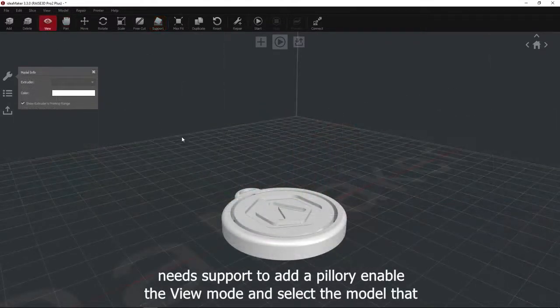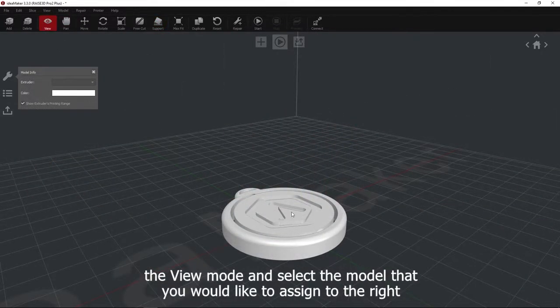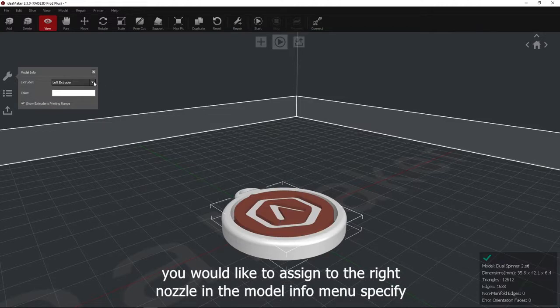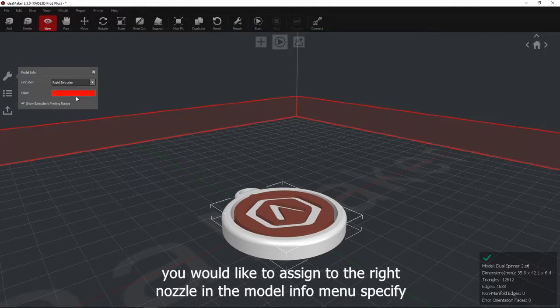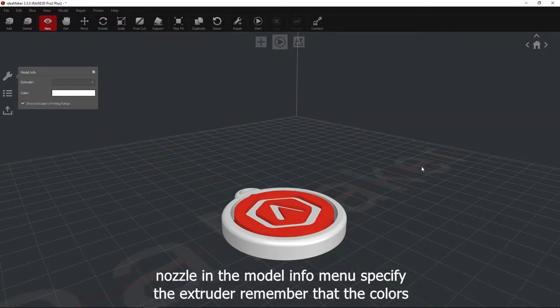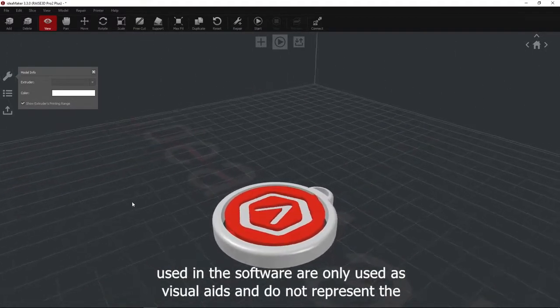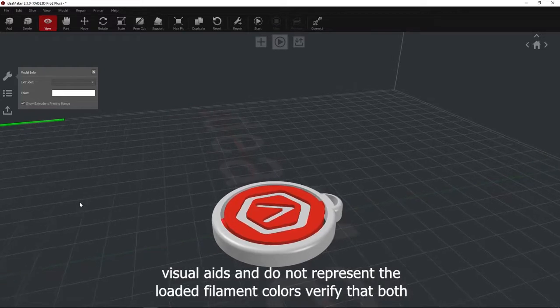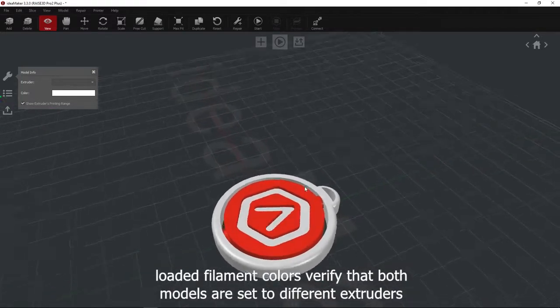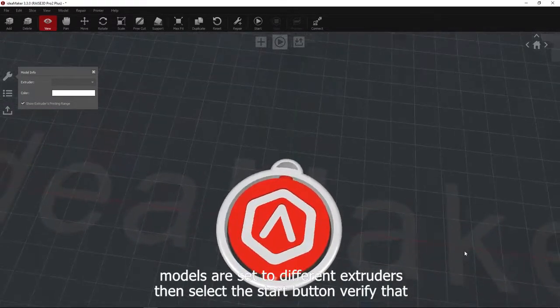Enable the View mode and select the model that you would like to assign to the right nozzle. In the Model Info menu, specify the extruder. Remember that the colors used in the software are only used as visual aids and do not represent the loaded filament colors. Verify that both models are set to different extruders, then select the Start button.